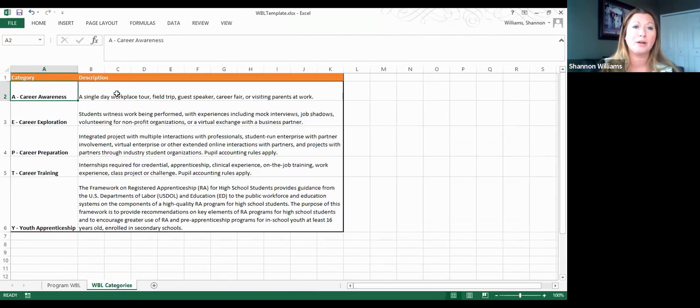So if you look at career awareness: a single day workplace tour, field trip, guest speaker, career fair, go to your parents' work type of thing, where they're just getting this overarching cursory look at careers and a career in that field, right? A lot of that is usually done as a class. Then you have career exploration, and this can be a little bit more targeted, and that's why it goes to exploration, not awareness. You have things like mock interviews, job shadows, virtual exchange with a business partner.